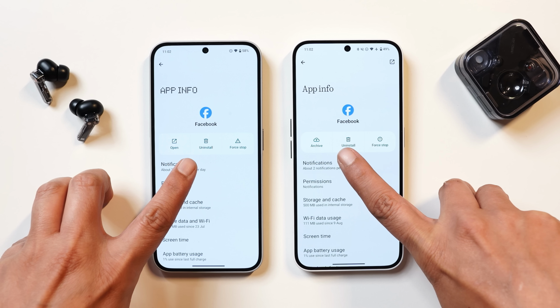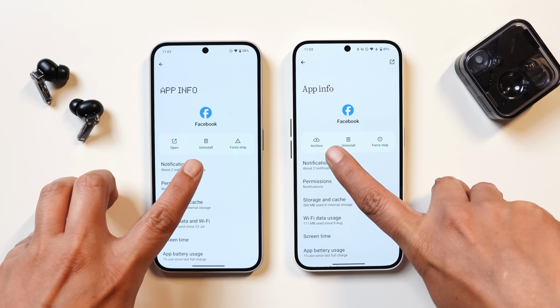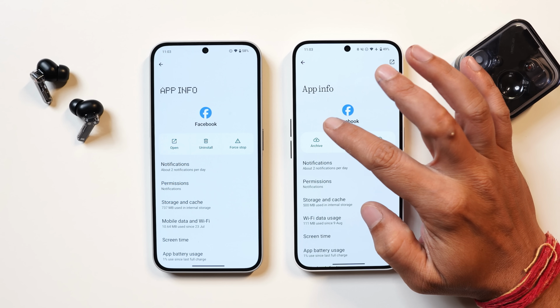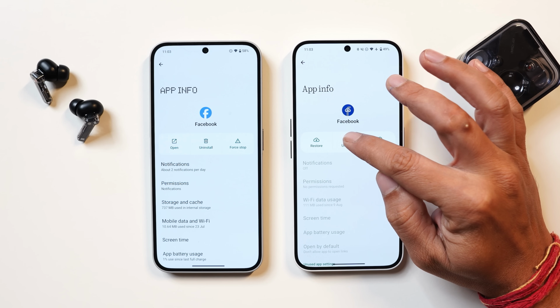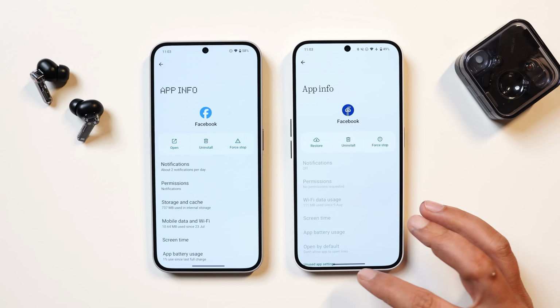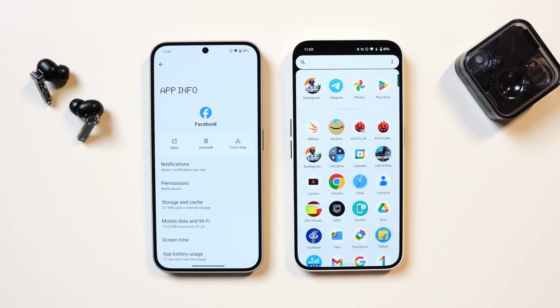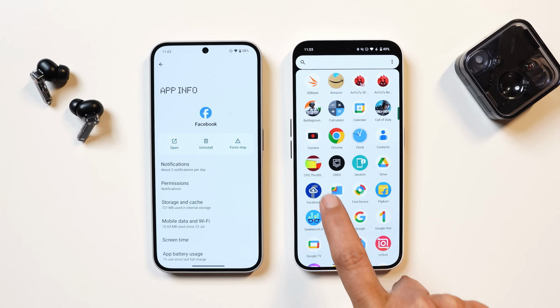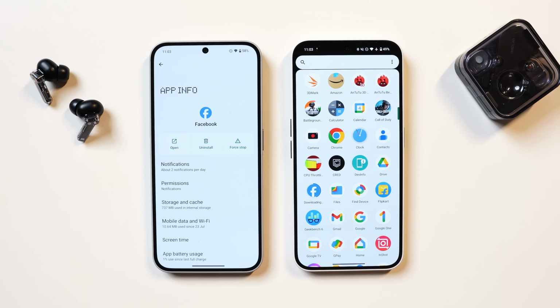So here you can see, if you go to the app info, there's a new icon called archive. Basically this feature lets you archive an app to free up space without clearing the data. This is how the icon will appear once you archive the application. And if you go to the app drawer also, here you can see a change in the app icon. And just by tapping on the application, it will download the application again.